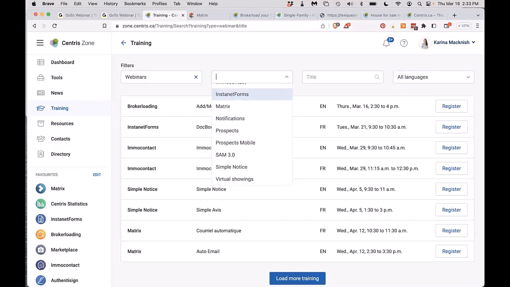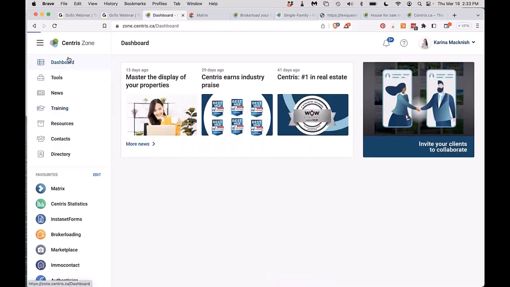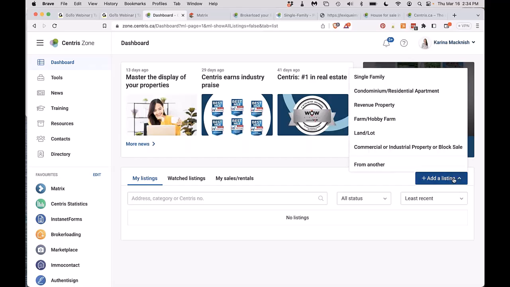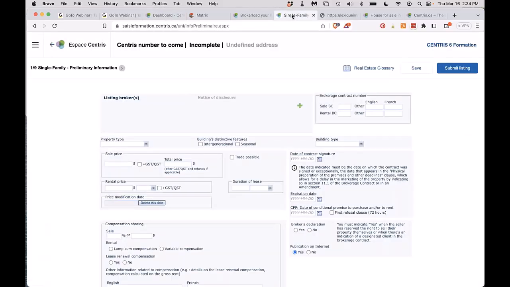What I will be doing is adding a new listing. On your dashboard, you'll see the blue button that says add a listing, and this way you'll be able to select the type of property: single family home, condominium, income property, farm, land, commercial, or industrial property sale. You can select the property that you would like. I'll select single family home and you will arrive on this page here.